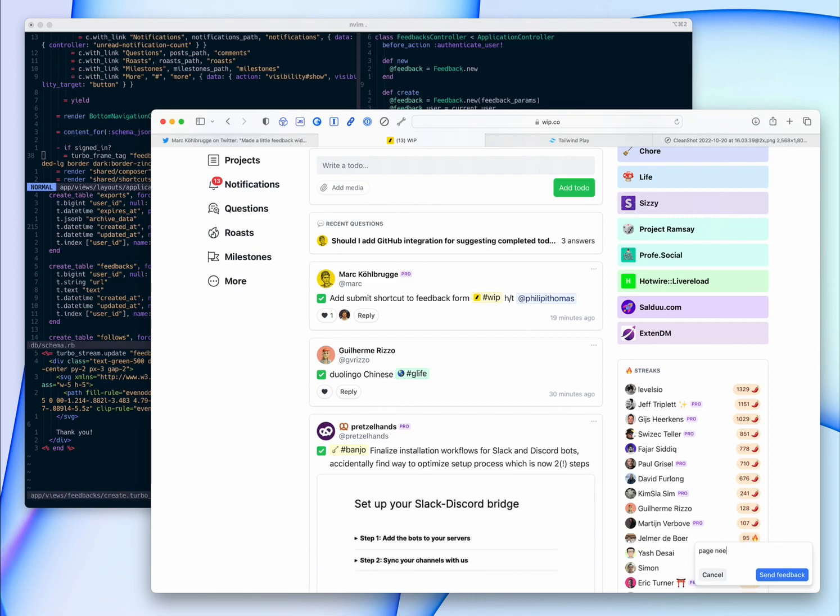Let's say a page needs more cowbell, and then it gets sent, and you get this thank you message, which doesn't automatically disappear yet. It's something I should fix. Probably need JavaScript for that. Yeah, that's it. And the code is quite simple.